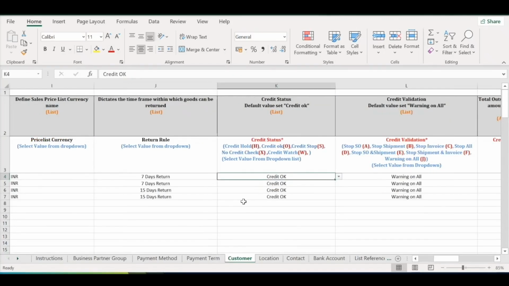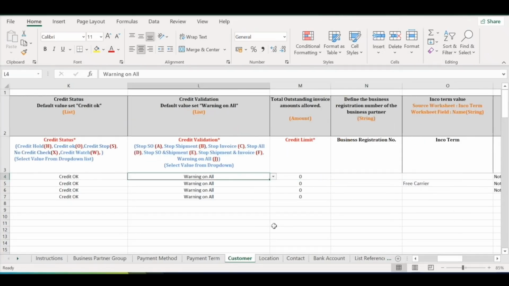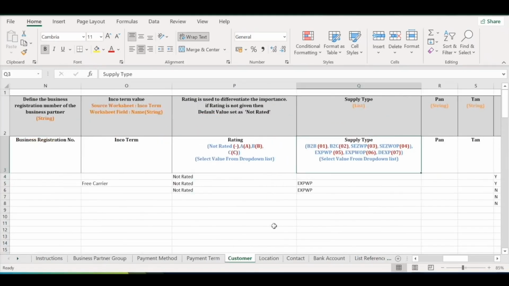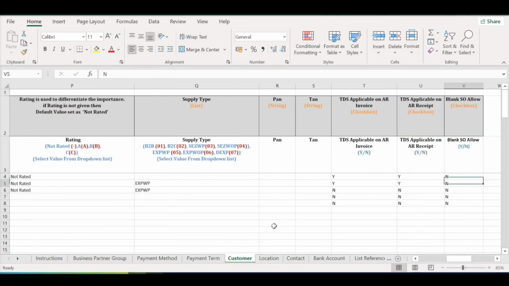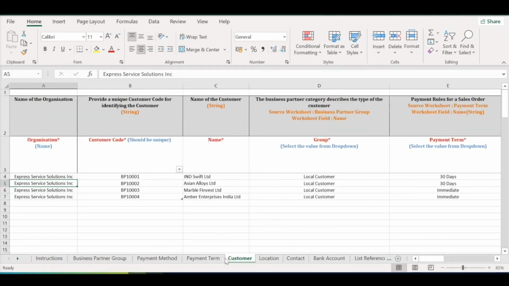Then there's the credit status. When creating a new customer, you can select it. By default, it will always be credit. If you don't provide this data, it defaults to credit. Credit validation, warning, etc. will also be default, as will the credit limit of 0. Then there are other non-mandatory details about the customer. If you have them, you can provide them. Otherwise, you can leave them blank. We won't require those in field service management.